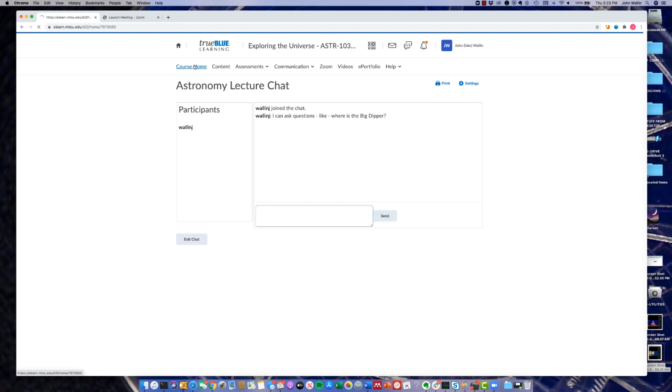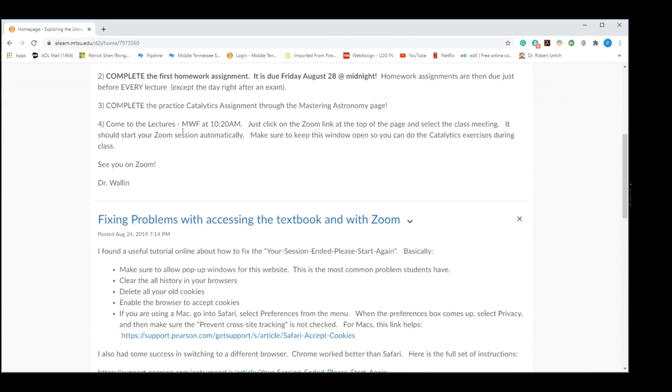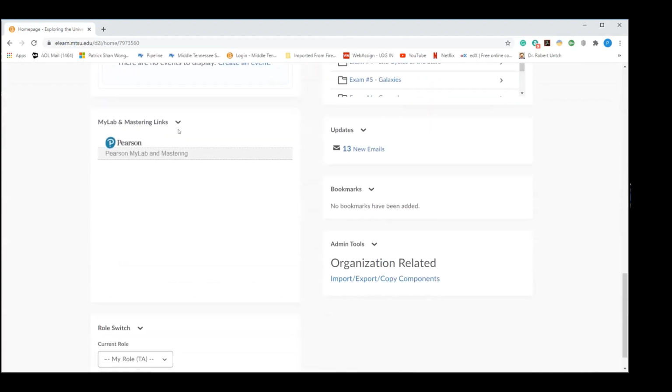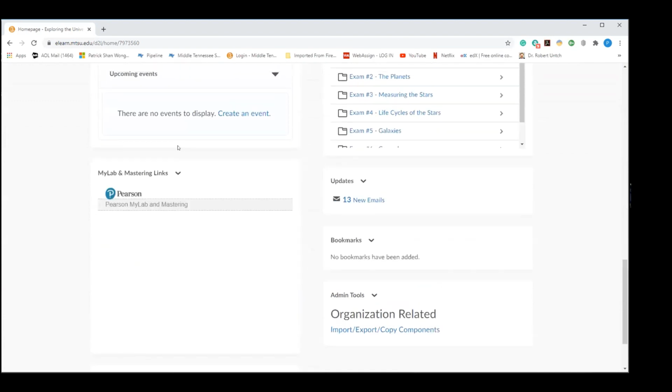All right. For every class session, we're going to be doing a lot of interactive exercises. So let me show you how we're going to be doing those. We're going to start off on the home page here and scroll down to the Pearson MyLab and Mastering link. And again, you should be registered for this already. So you should be able to find this and click on it. This is where all the homework is going to be assigned. It's also where the interactive exercises will be assigned.